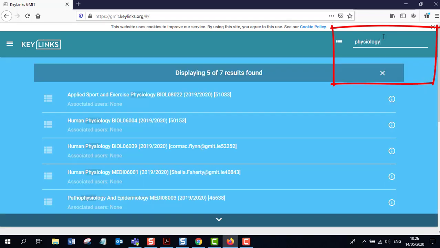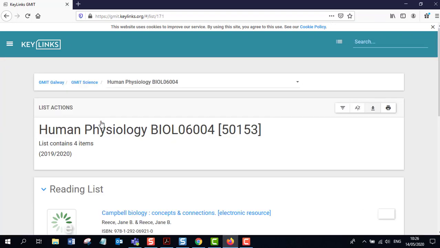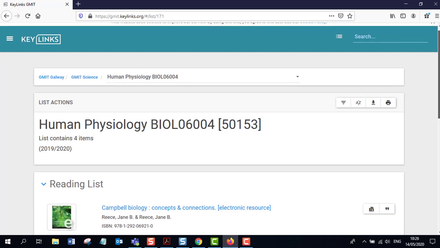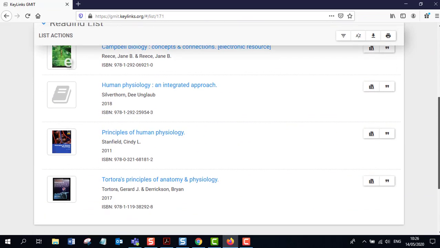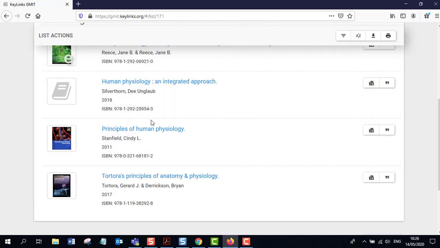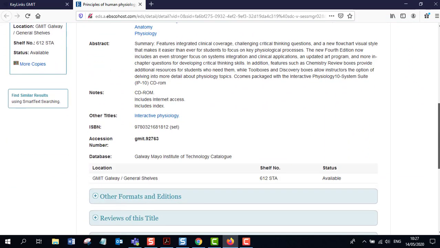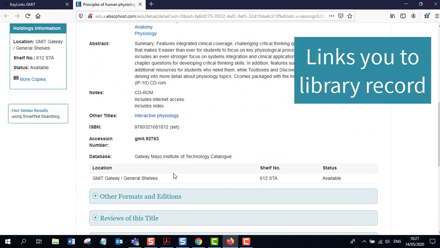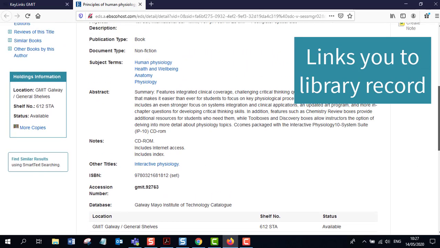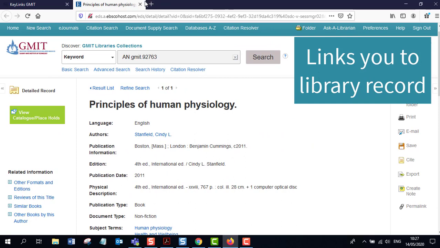So the search button is at the top right of this page, and when you key a search word it will bring up all the lists that contain that particular word. So we try to search for physiology here, and we're linked into the human physiology module. For students, please ensure that your course code is at the top of the correct module. And then when you click on any of the books that are on that list, if they're available in the library, it will bring you straight into the record from our library catalogue.